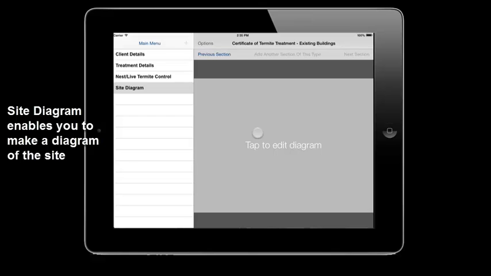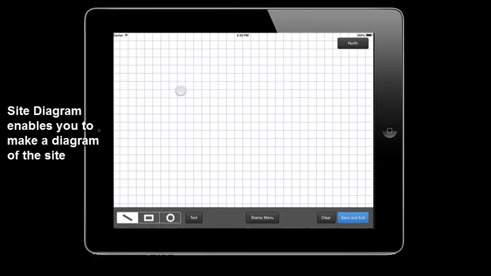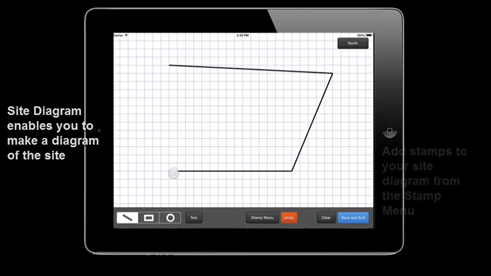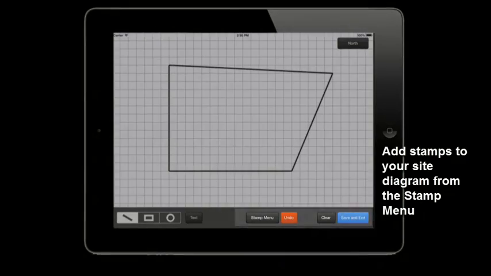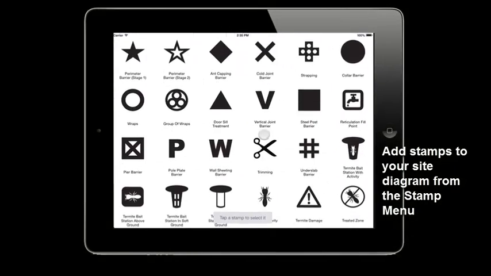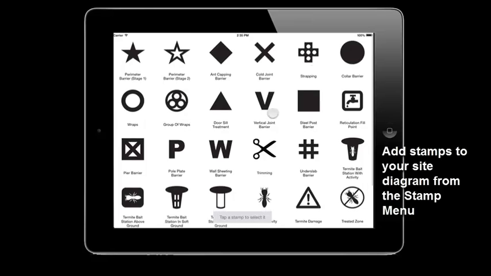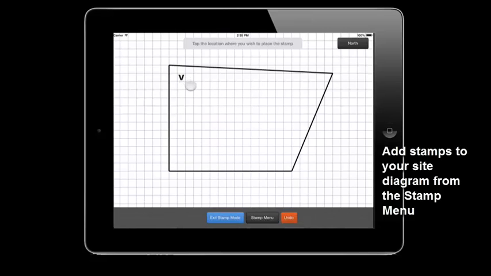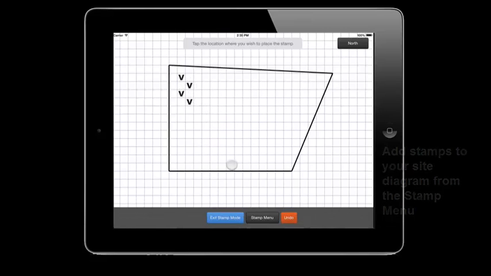Now, filling out the site diagram, some forms may have it. It's very simple. You just tap to edit, you draw your lines, or draw whatever you want to draw, and we'll add some stamps. So hit stamp menu and just select the stamp you want to use, and tap to add it, and then hit stamp menu again to change it, or in this case we'll just exit stamp mode.